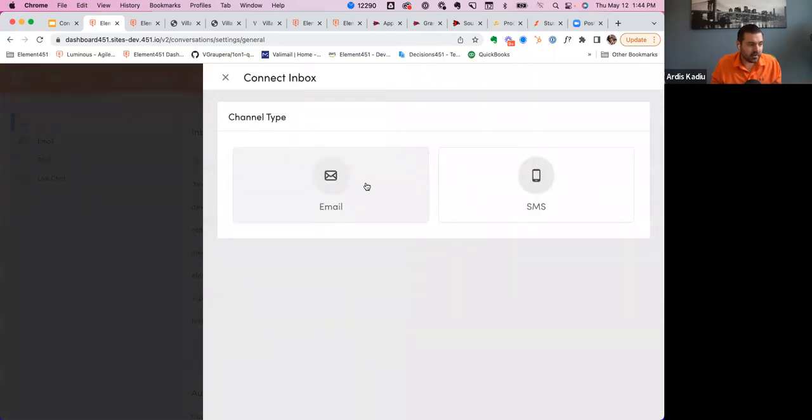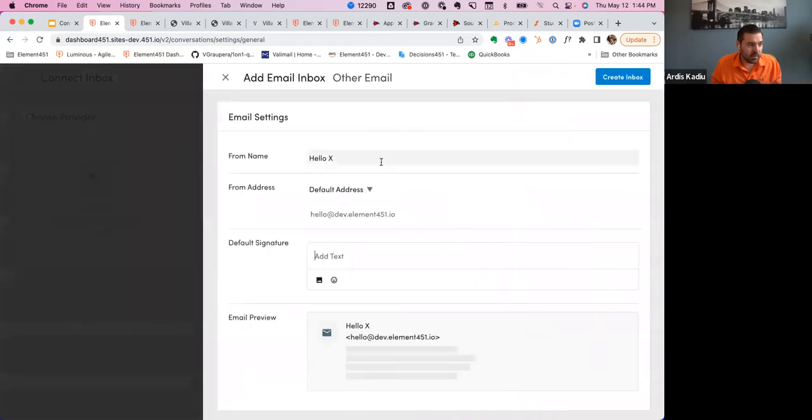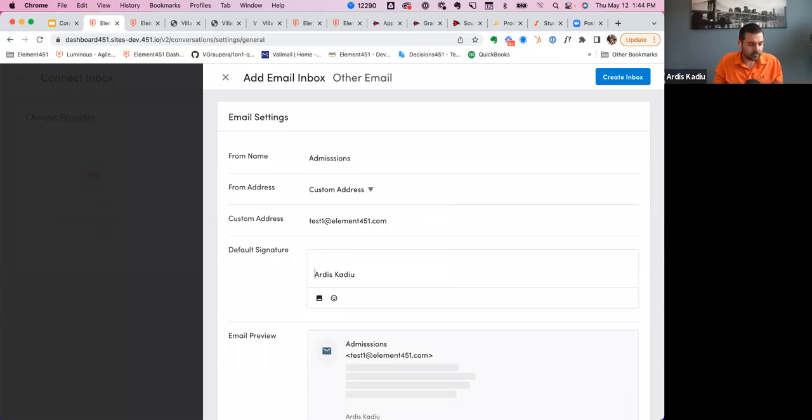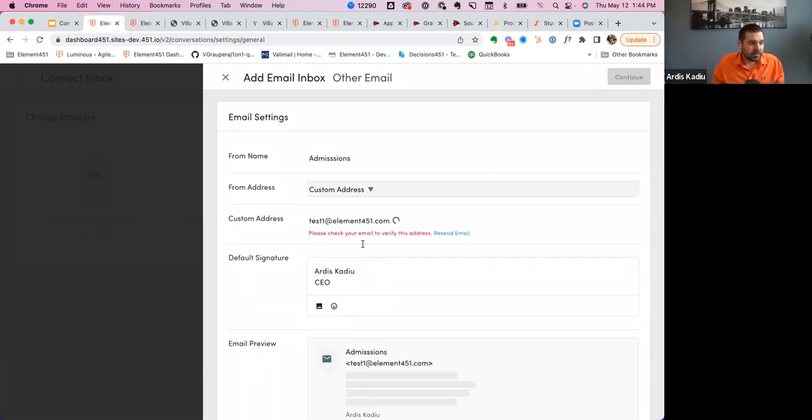So I'll now connect this again. And rather than picking that test 2, I'm going to pick test 1, which is actually an email. It's a Google group. And I'm going to show you that in just a second what that looks like. Okay. Let's create that inbox. It's going to send me that email registration.